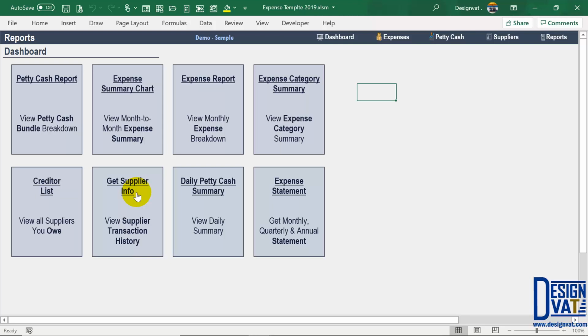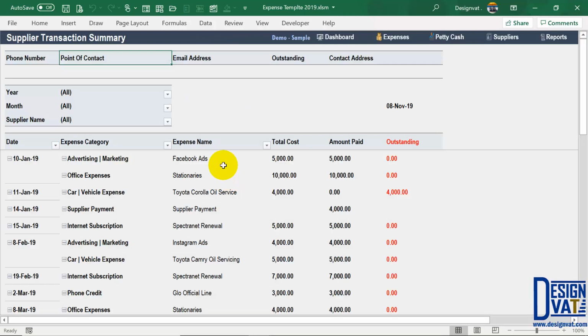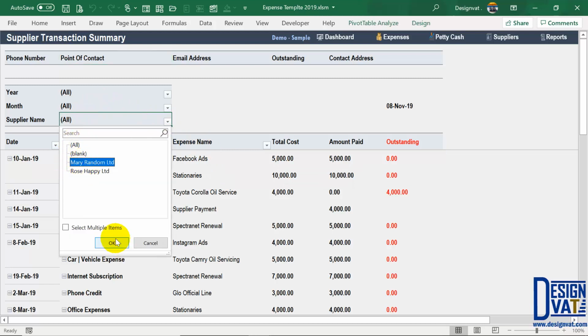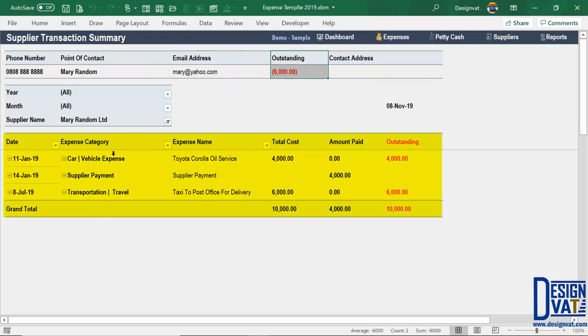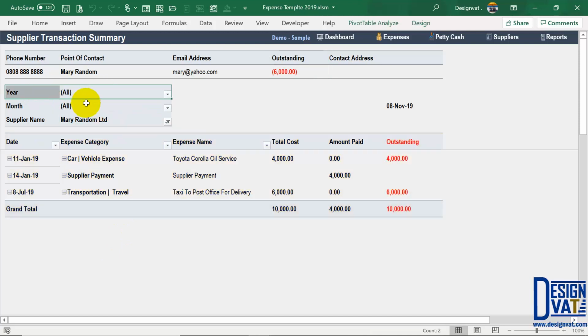Now the 6th report, this enables you to get a summary per supplier. So later on, if you use suppliers frequently, you might want to see a breakdown of all past transactions with a particular supplier. So all you need to do is here, select the supplier name, for instance, Mary, click on OK. At the top is going to give you a quick summary, the phone number of the supplier, the point of contact, the email, and if you owe any amount. And at the bottom is going to list the breakdown of all transactions you've had with that supplier. You can equally filter by year and by month.